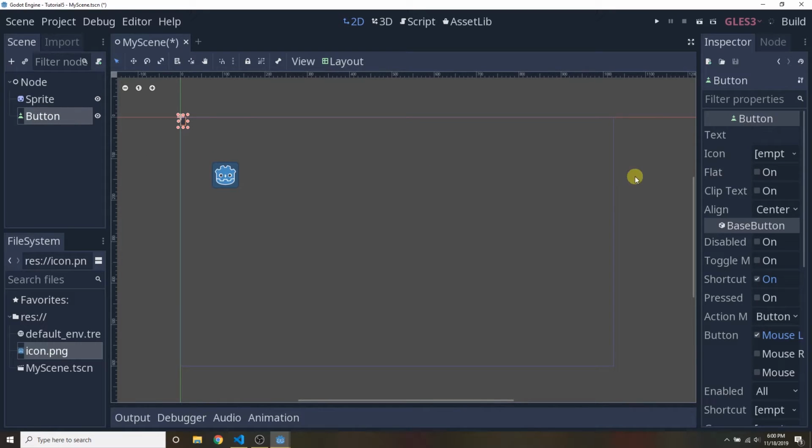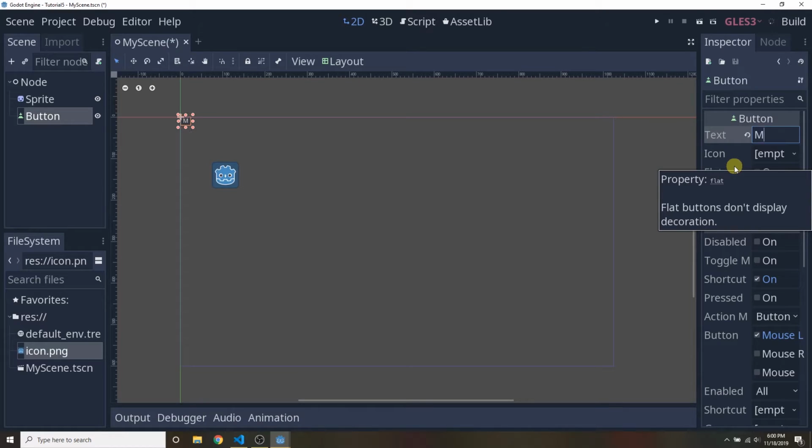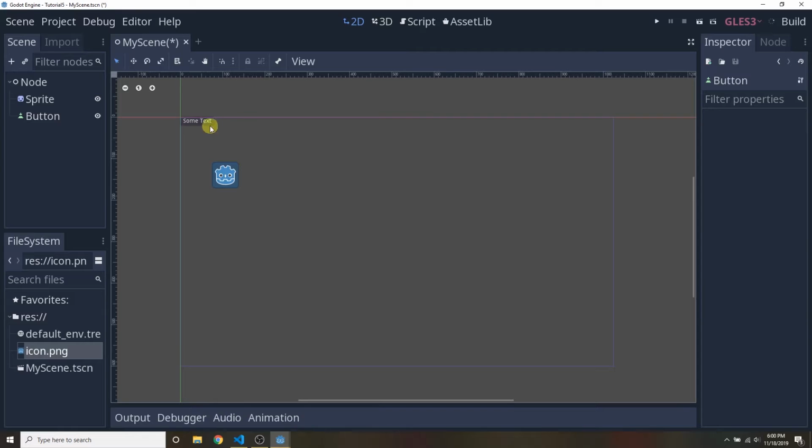And for the button, let's set its text property to some text. There we go. And we'll put the button right here.